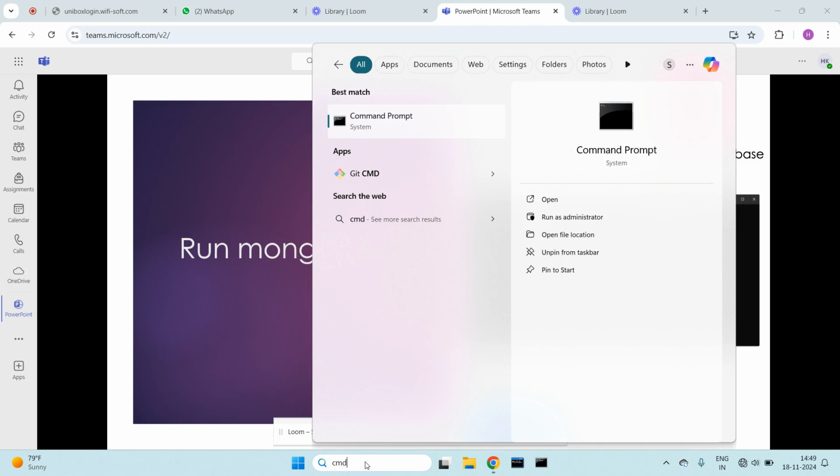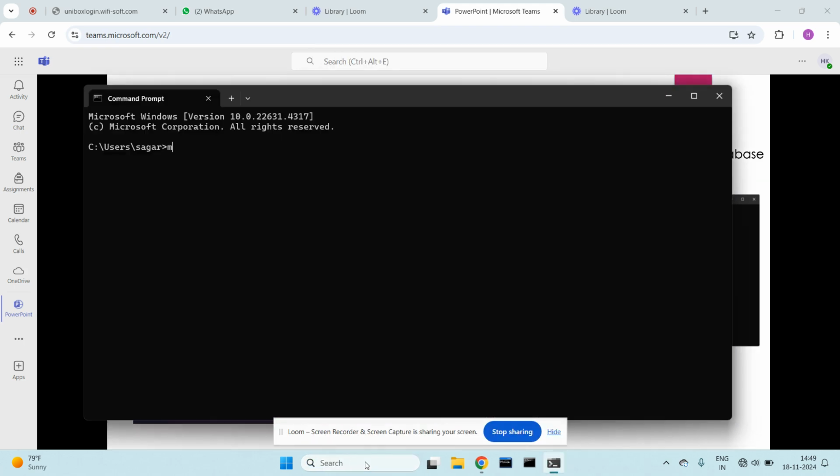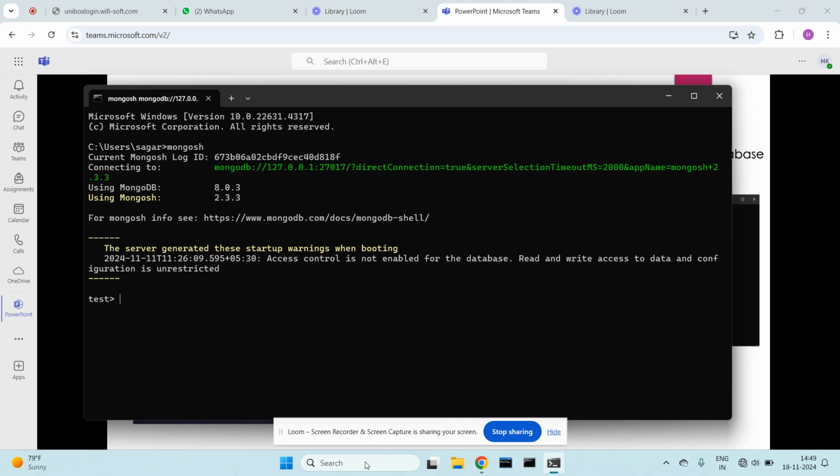Go to terminal and type Mongo sh. If Mongo sh is installed properly, it will connect to the default database, which is the test database. Here you can see that I have properly installed the MongoDB and I'm directly logged into the test database.